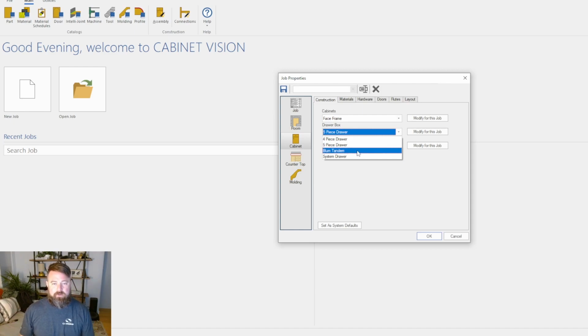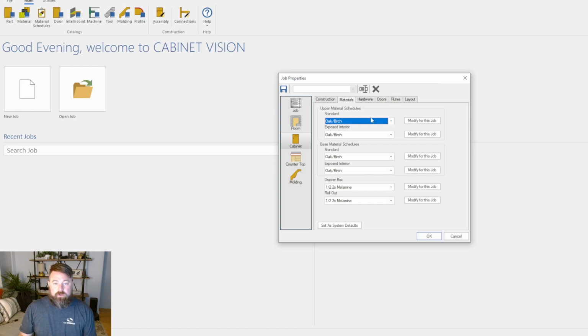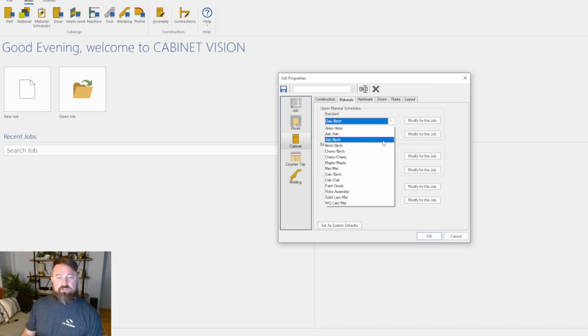front, back, and bottom. 4-piece drawer, and you got a couple options there. Here we can change our materials. Let's say we're doing a paint grade.